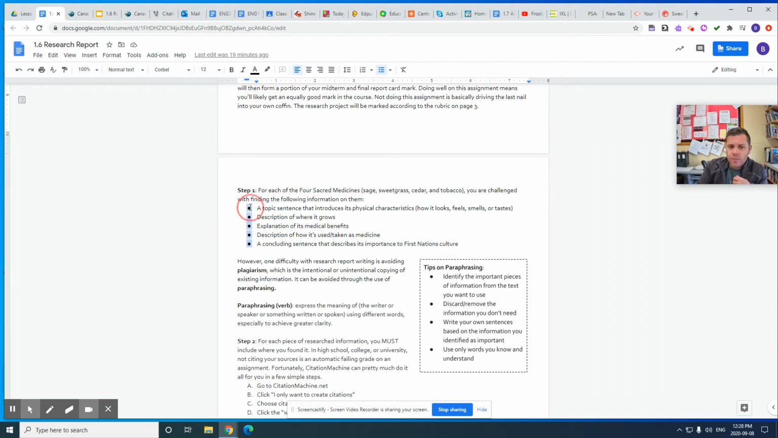Each paragraph should talk about its physical characteristics. Next sentence should go into where it grows in Canada. Next should be its medical benefits. So why is it used as a medicine? Next should be about how it's taken as medicine.